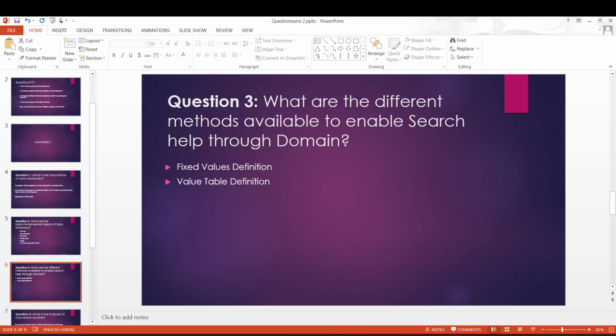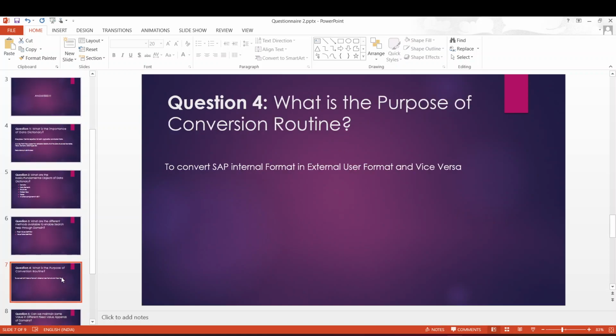The two methods through which you can enable search help for a field through a domain are the fixed value definition and value table definition. Now moving on, what is the purpose of a conversion routine?